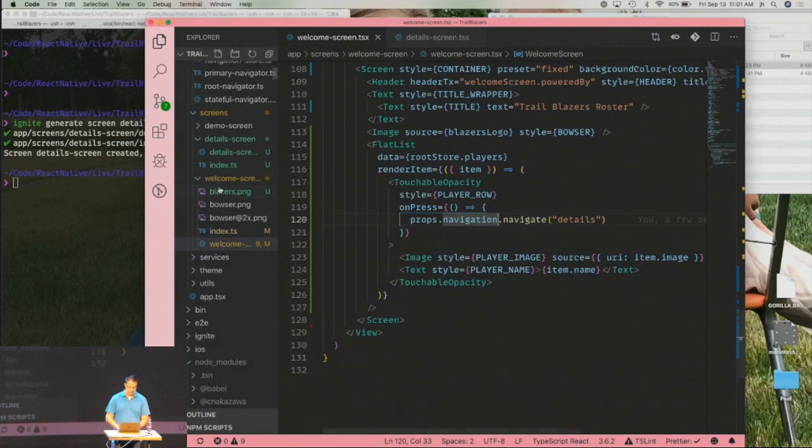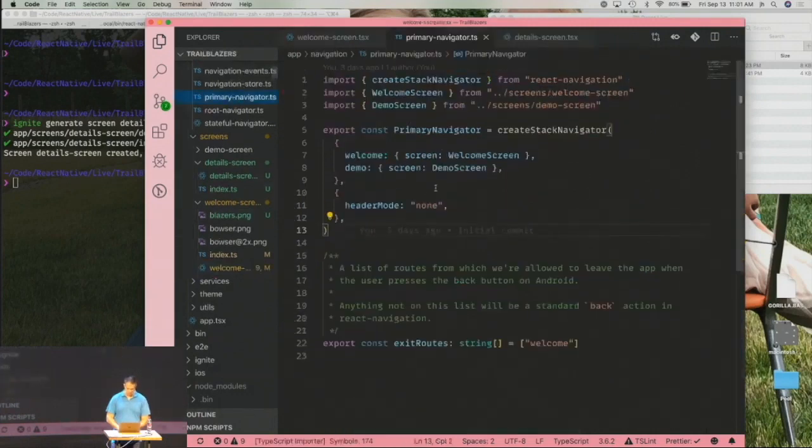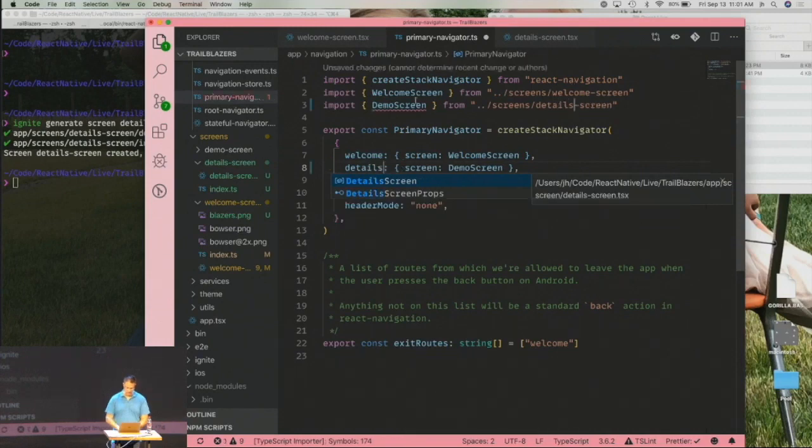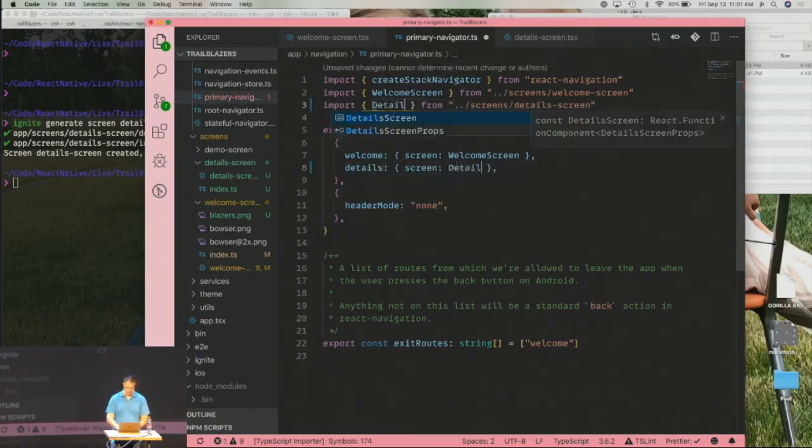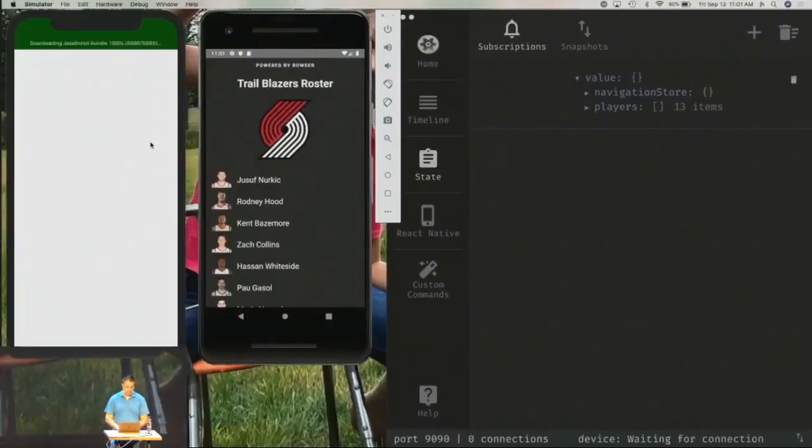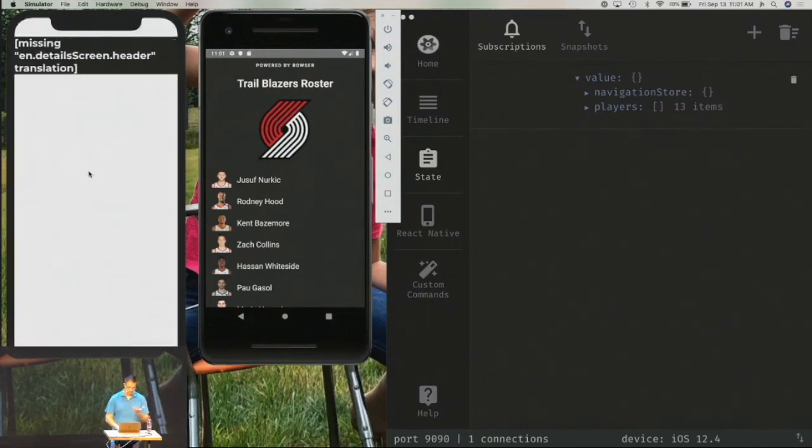Oh, yes. So the primary navigator needs to be updated because all we have is demo in here. We don't have details. So I'm going to change demo screen to detail screen. Demo screen is just something that comes out of the box. All right. So our navigator now knows about the new file. And this obviously is not what we want, but at least it's going to the new screen.